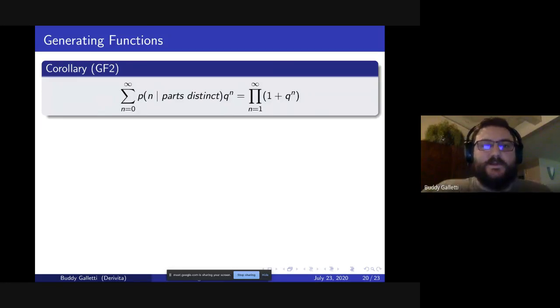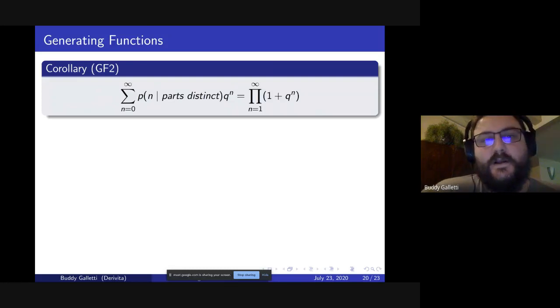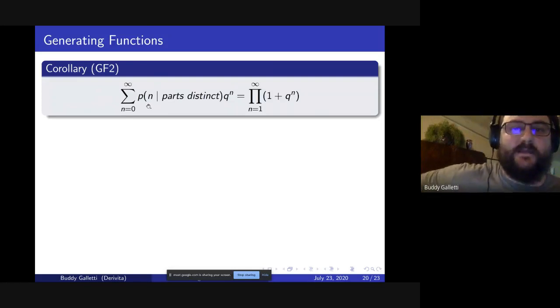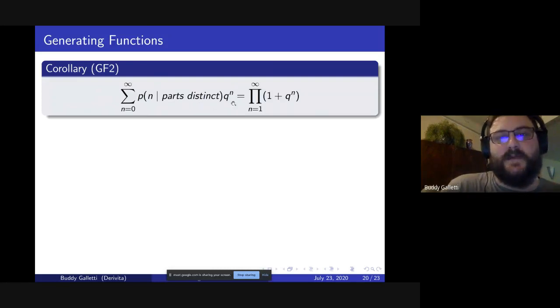So this leads us to a corollary of that first theorem, GF1. So now we're going to start putting some restrictions on these partition functions. So we can actually write the infinite sum of the number of partitions of n that have strictly distinct parts times our indeterminate q to the n as the infinite product of 1 plus q to the n.